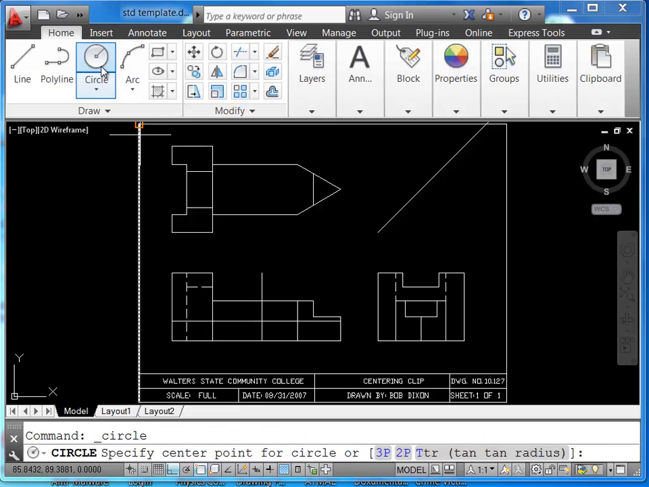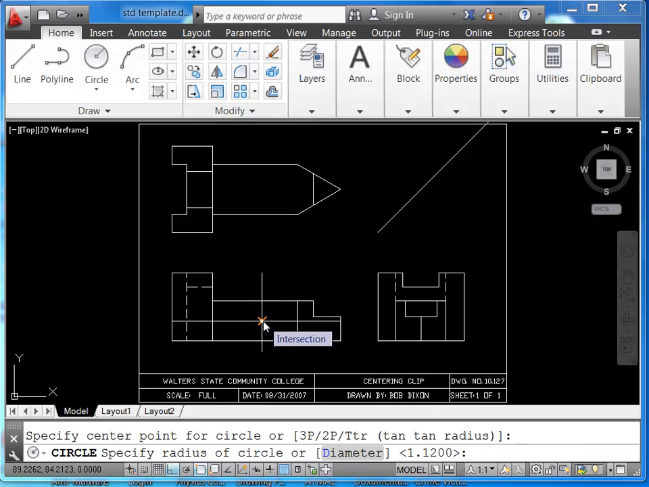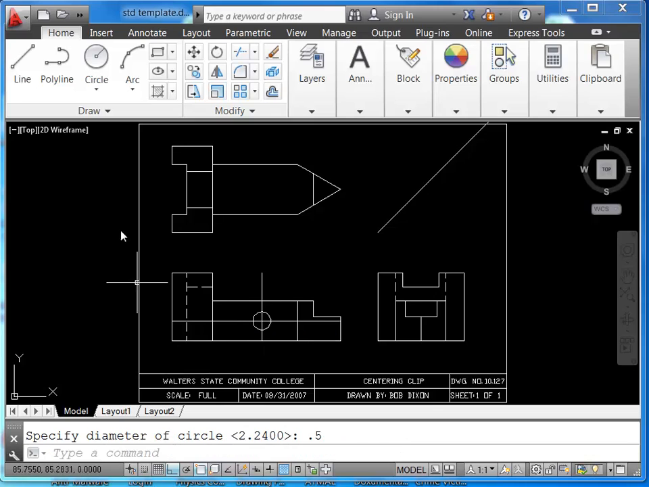I'm going to draw a circle. Center point's there. Now it's asking for the radius, so I'm going to type the letter D and press enter so I can put in a diameter of 0.5. That way I don't have to do the math in my head.